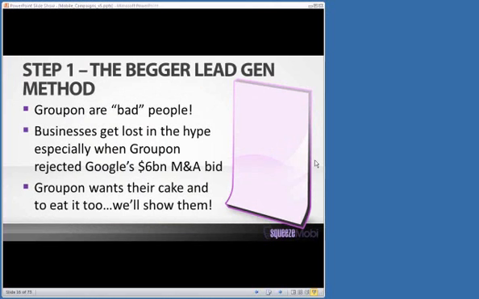Let's get into step one, the beggar lead generation method. What type of channel do we want to target so that we can get leads that are hot, that want your services? I'll tell you, Groupon. They're not the nicest company, and they've actually been destroying quite a bit of business, costing them quite a bit of money, and sucking that money up into their own pockets.